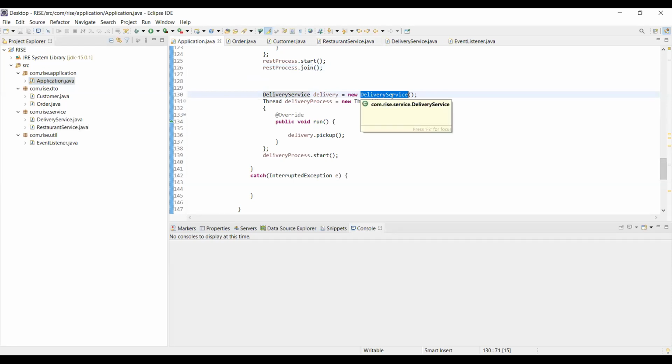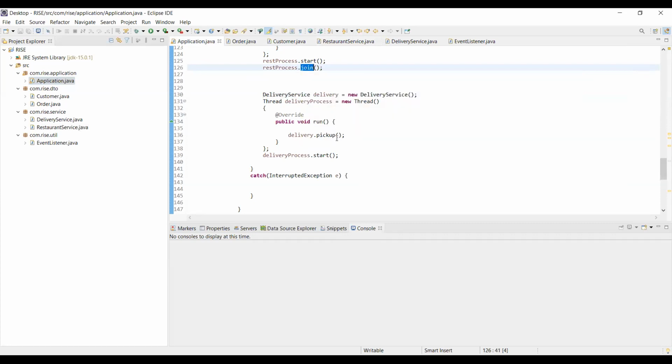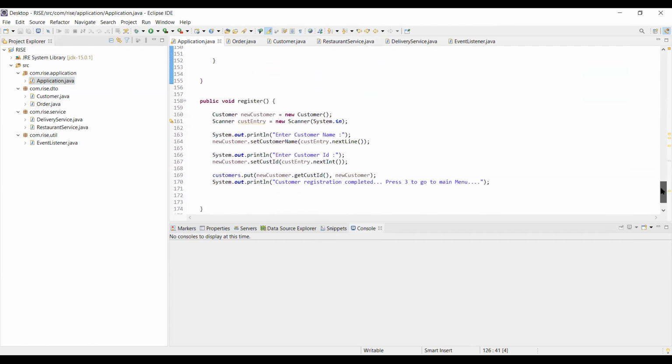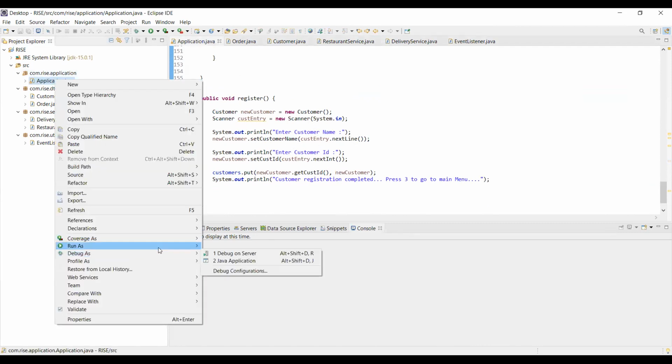The delivery service is going to pick the thread when the package is ready. So we are going to join the line queue, pick up the order, and deliver it to the customer. And that's what we are going to do. This customer registry is nothing but we are going to get the scanner inputs from the console and then update the hash map. That's it. So I'm going to quickly run this application and show you.